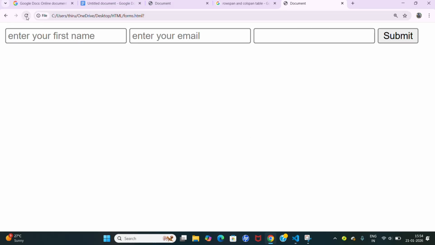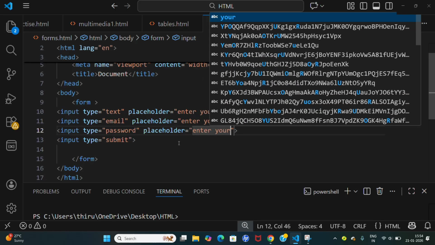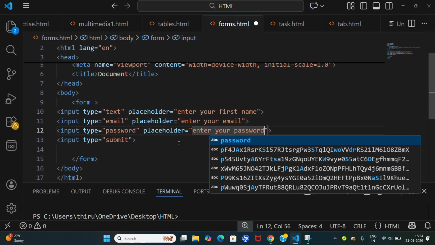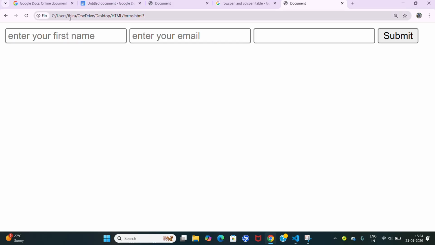I'll refresh this. Okay, we are getting one input field, but what I want to enter in that input field, that we have to specify or not. To specify that, what do we have to use here? The attribute called placeholder. What I want to write here is enter your password. Okay, now here I am trying to enter my password.